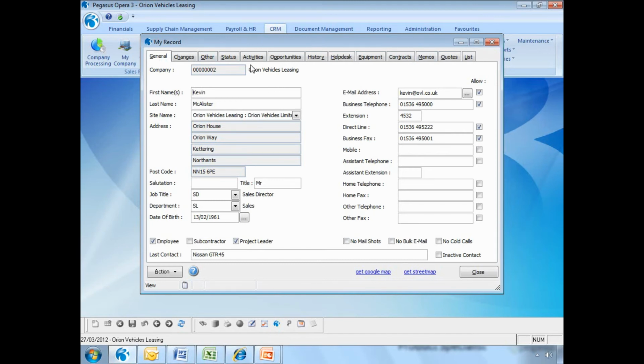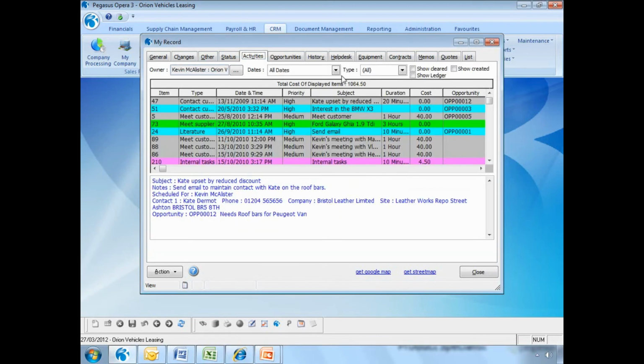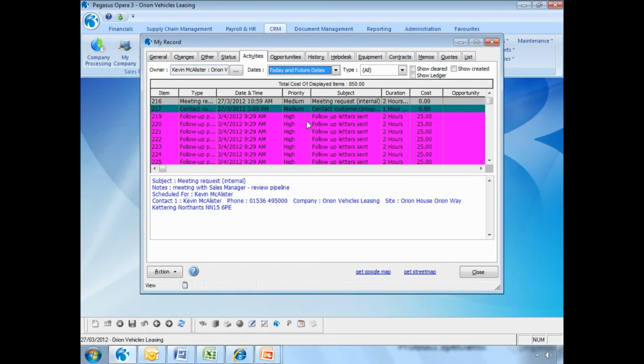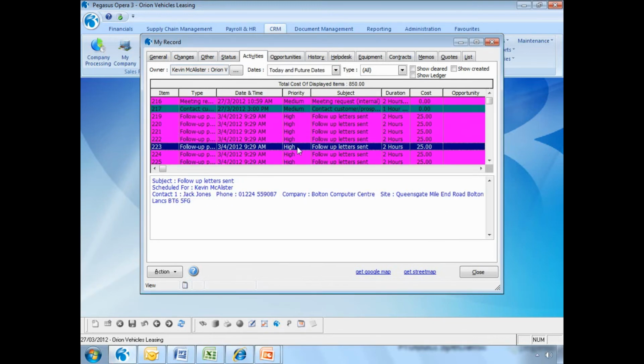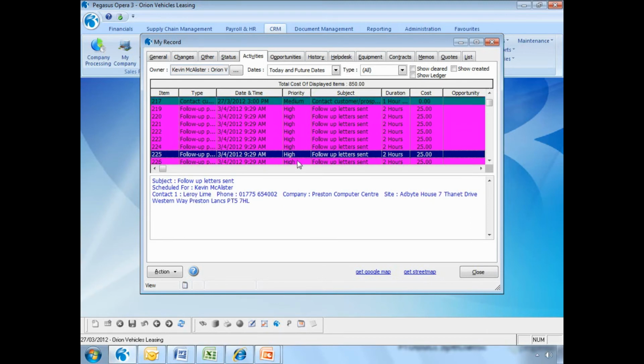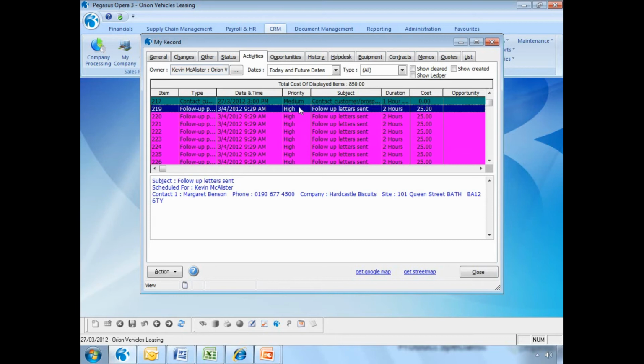and I can see everything that I've got logged against myself to do. So I could go onto my activities tab and I could say, please show me everything that I've got to do today and future dates. And there we can see all of those tasks that we've just created using the advanced search. So we could start to work through each of the tasks. So we could go into them.